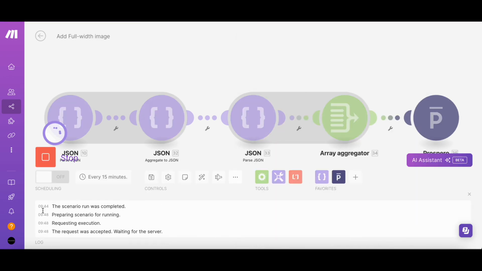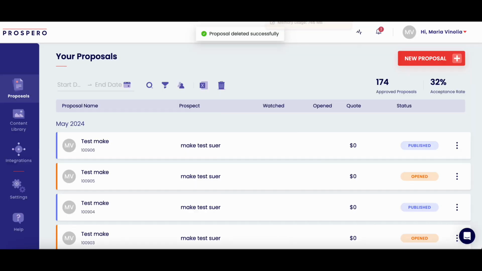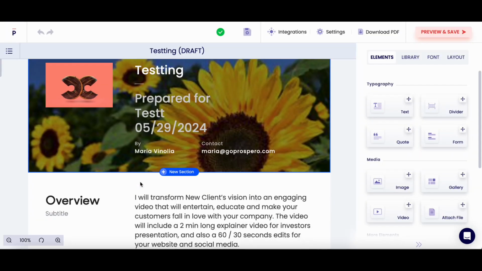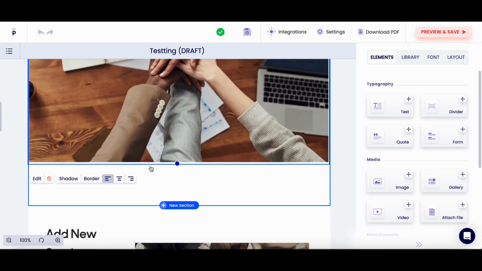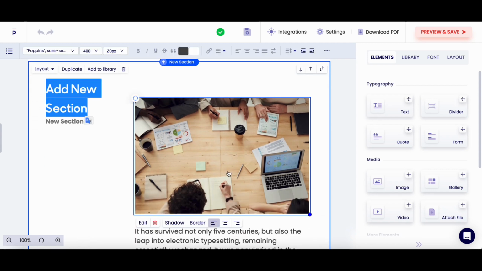Now run the scenario. You can go to your Prospero account and open the proposal to check if the image is being added. This is the full-width image. This is an image inside a section.